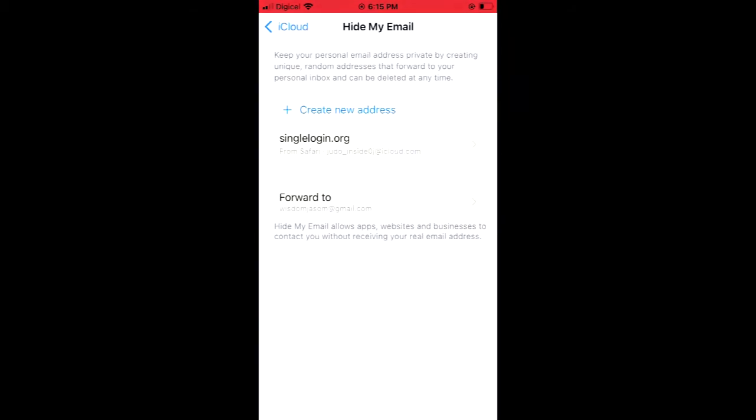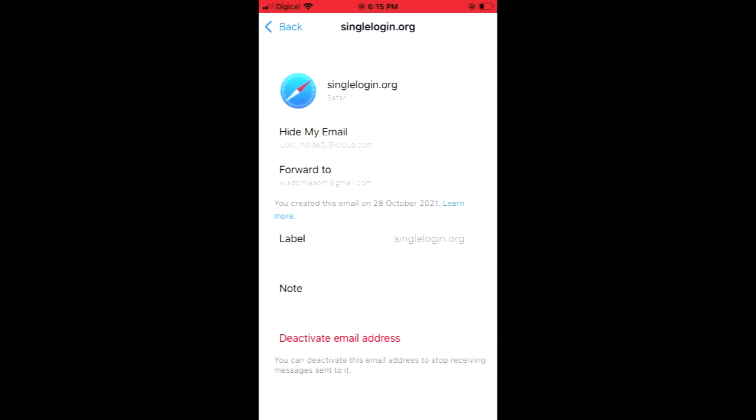Next, you're going to tap on the fake email name that you see right here, single login. And right below, you'll see deactivate email address. And you'll simply tap on that. And that's it. That's how to turn off or how to disable Hide My Email on iPhone.